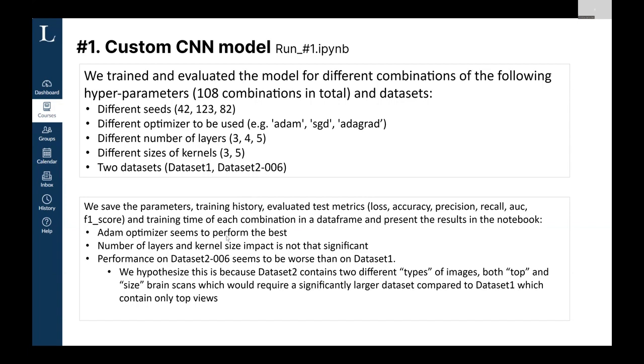It seems that the Adam optimizer performs the best. The number of layers and kernel size impact is not as significant, and we came to the conclusion that the performance on the second dataset seems to be worse than on the first one. This is probably due to dataset 2 containing 2 different types of images, both top and side brain scans, which would require a significantly larger dataset compared to dataset 1, which contains only top views.